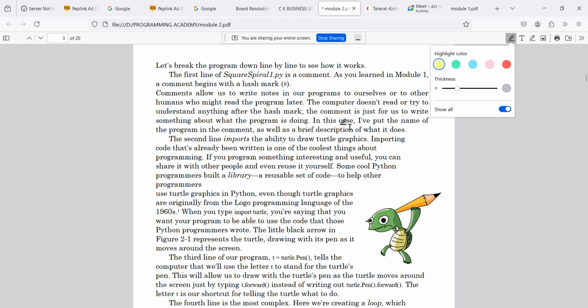In this case I have put the name of the program in the comments, as well as a brief description of what it does. Now the second line: import the ability to draw turtle graphics. Importing code that has already been written is one of the coolest things about programming.